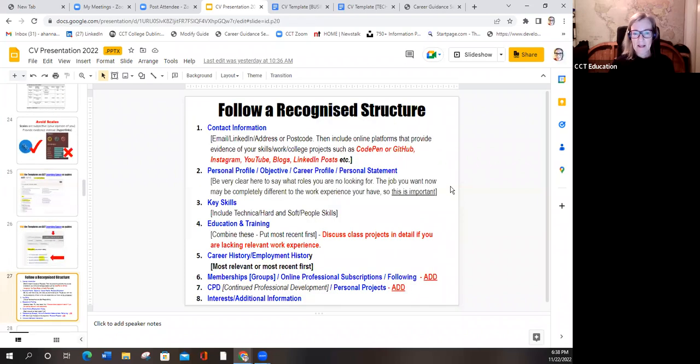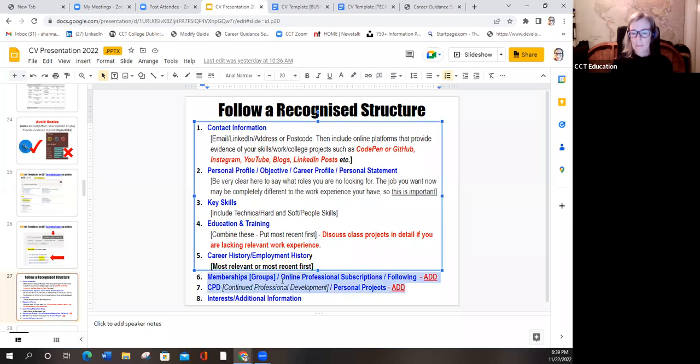So again, back to the templates: contact information, recognized structure, personal profile. It doesn't matter what you call these things. They're called loads of different things: career objective, personal statement. But then your key skills, education, training, career history, employment history. And the parts I would say people normally have not considered up to now would be these two here: memberships, online subscriptions, who are you following, continued professional development, personal projects. I think they might be new to a lot of people, that you didn't consider adding. And also the important pieces up here in terms of the evidence: links to your work.